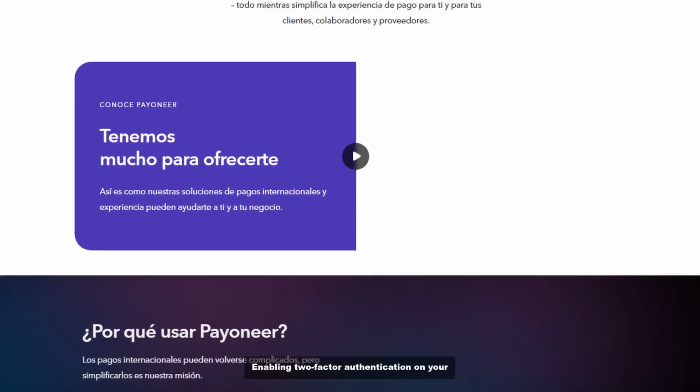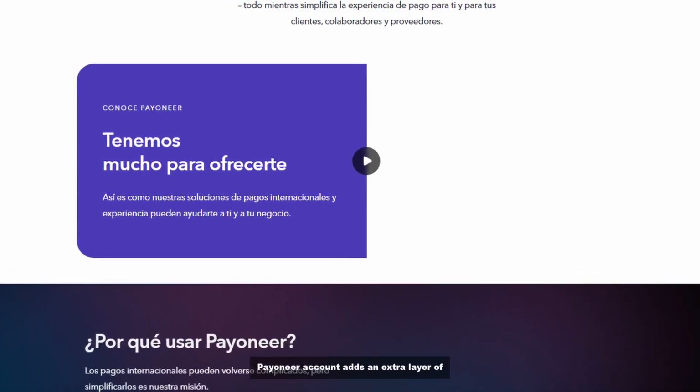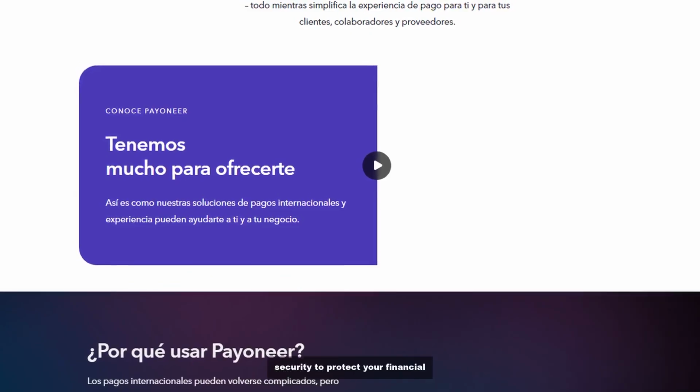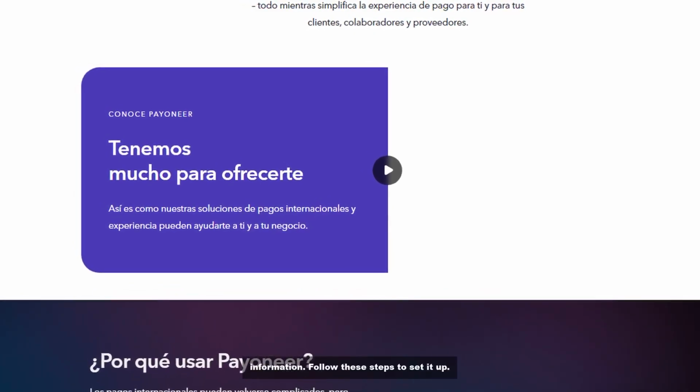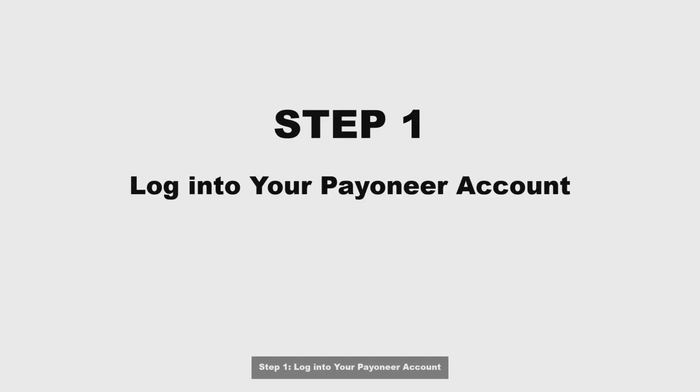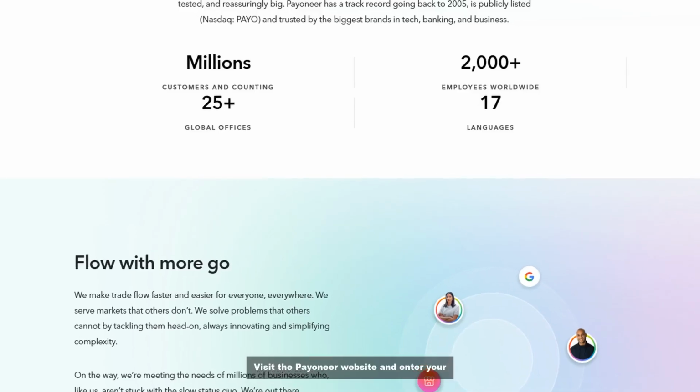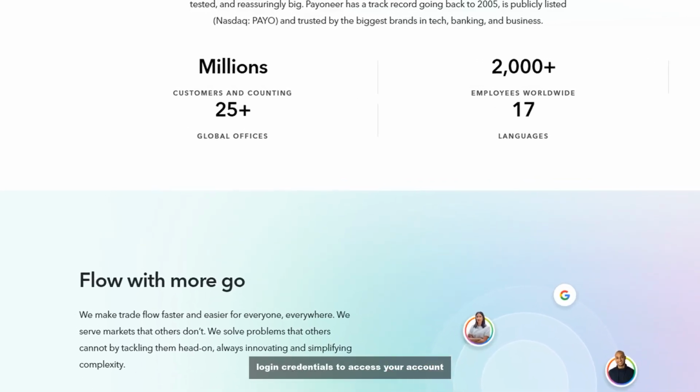Enabling two-factor authentication on your Payoneer account adds an extra layer of security to protect your financial information. Follow these steps to set it up. Step 1. Log into your Payoneer account. Visit the Payoneer website and enter your login credentials to access your account dashboard.